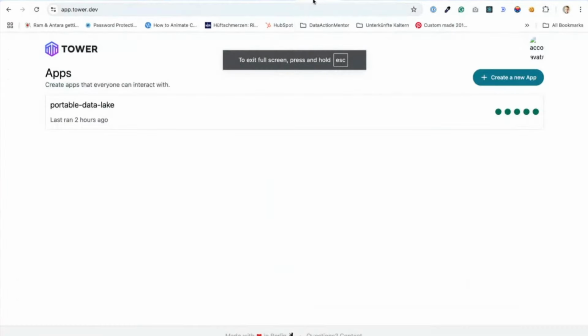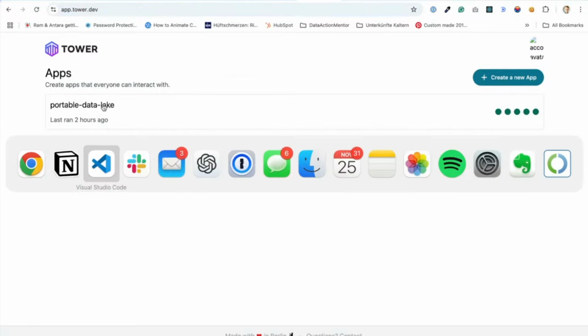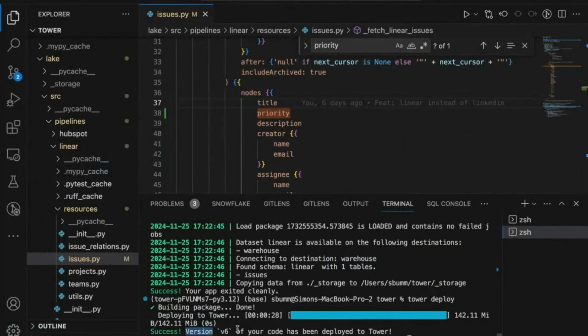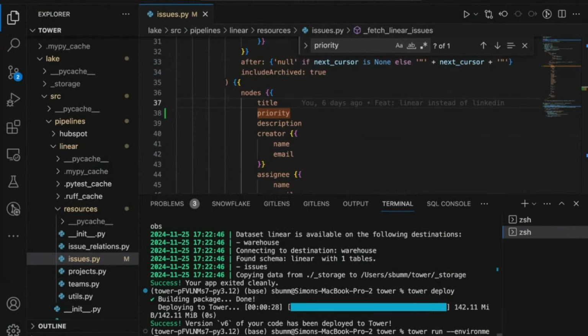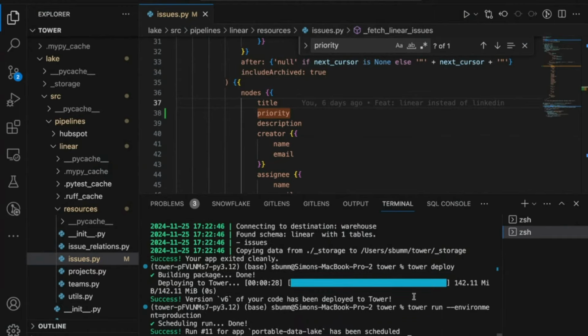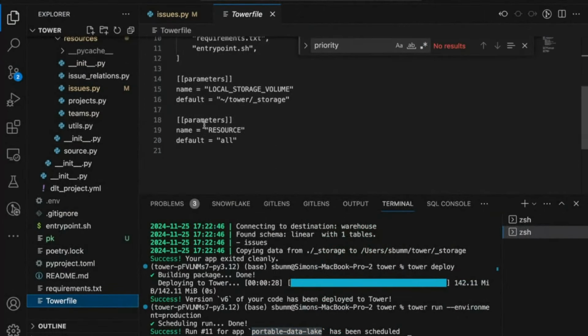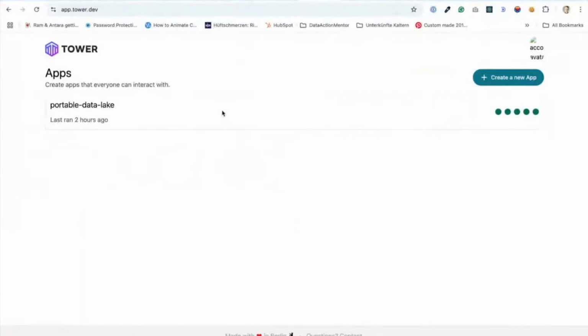Tower Cloud is the remote runner for Tower apps. We see there is already the app, our portable data lake already exists. If you go back to our CLI, we just deployed our changes as a new version. So now we can do Tower run --environment production. So a new run for our portable data lake has been scheduled. We haven't defined any schedule in our Tower file, so that means it's going to run immediately.